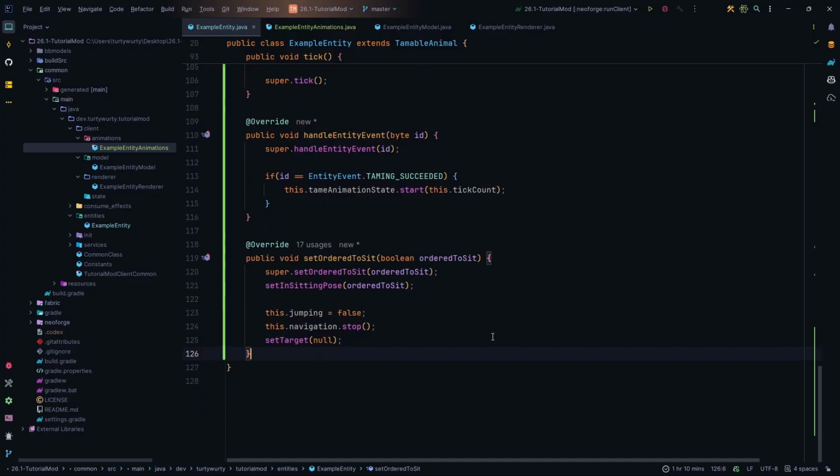The final thing that we need to go ahead and do in this class is listen to when our sitting pose changes so that we know whether we should start that animation or stop that animation.